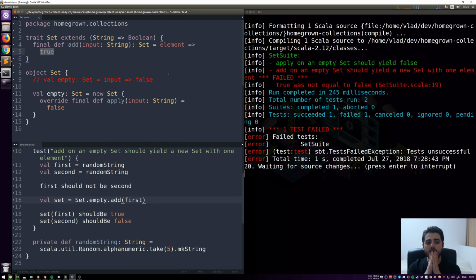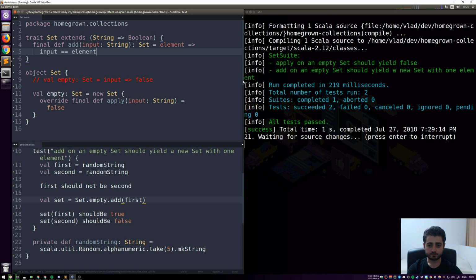Now, how can we return true here? This is presumably a set that contains an element. So we have the input and we have the element. Let's see if they are the same. So if input equals element, let's see. Wow, that is already cool. That is already working. I didn't know that it would be so simple. Well, this is what you get from test-driven development.